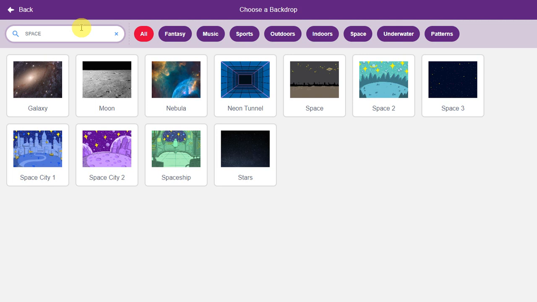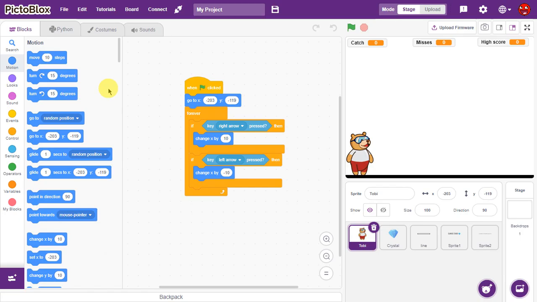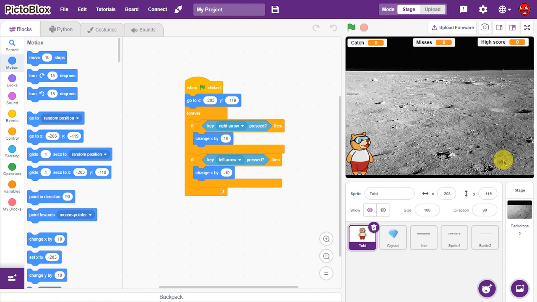That's it. So I think I'm going to choose moon, because this is pretty cool. Or space now. Galaxy, moon, I'm just going to say moon. That's pretty cool, but I don't want to waste time typing. So I'm just going to go quickly. Galaxy.